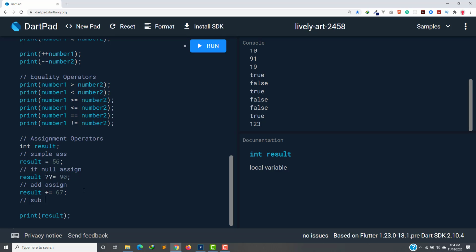So we will have 56 here plus 67, which gives us 123. So we have the sub assign. It's just the same idea as the add assign. Then I can go ahead and do this, and let's say put 4 here. Let's print this. The reason I'm getting 119 is because we add-assigned, which added 67 to 56. We had 123, and this time we've taken 4 from it, so we have 119.